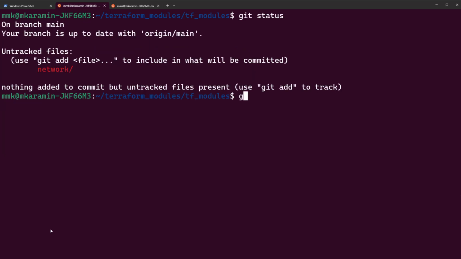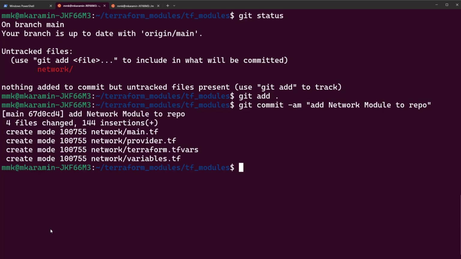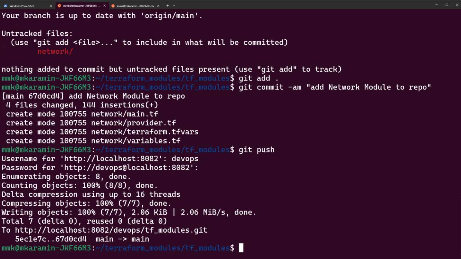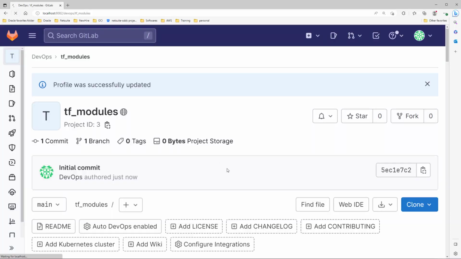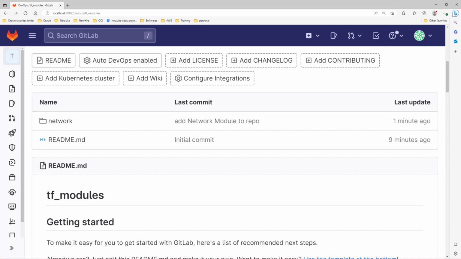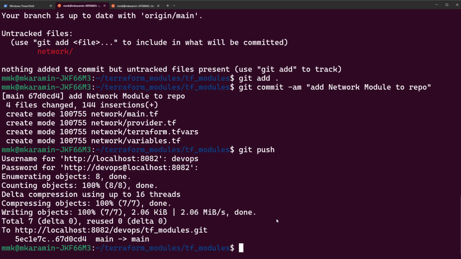At first, let's git add and git commit -am with the message "add network to repo". In the next step, we have to push it, with git username devops and the password. Let's go back to the repository and refresh here. You see the network module added here. Let's go back to the terminal, one step remaining. As you see, we pushed our module to the repository.